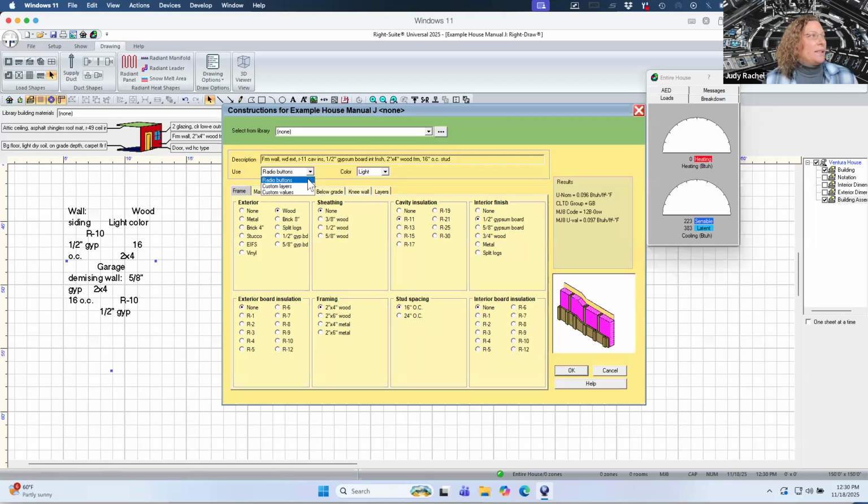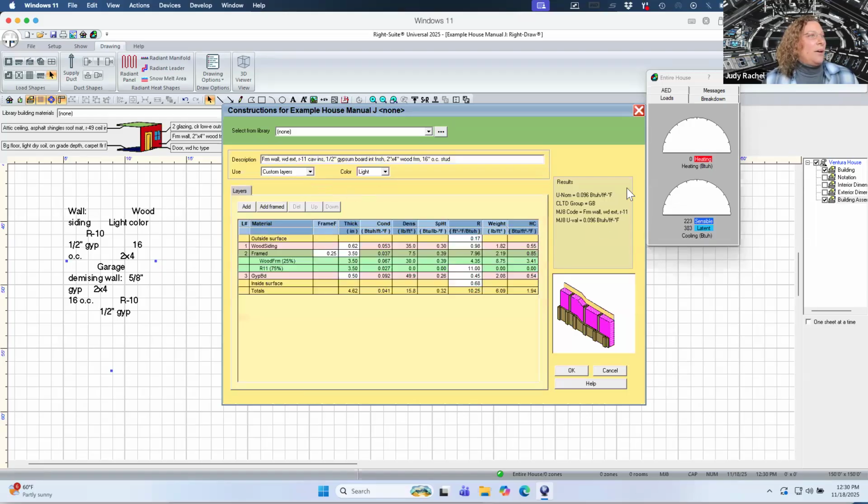So after I've basically defined the wall, now it's come up with U factors for the wall, but now I need to make the few changes that I need to make. So it's the 2x4, but it's not R11, it's actually R10. And there's my effective R value for that wall. And once again, if I remember to, I should change the description.